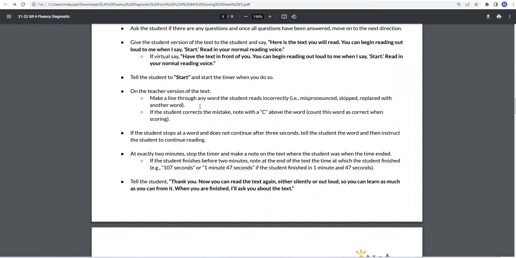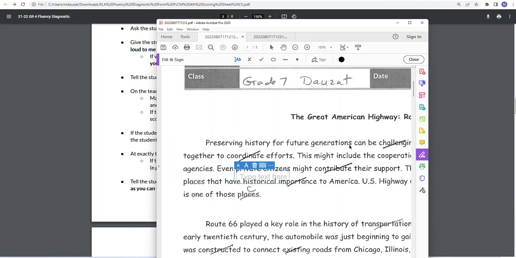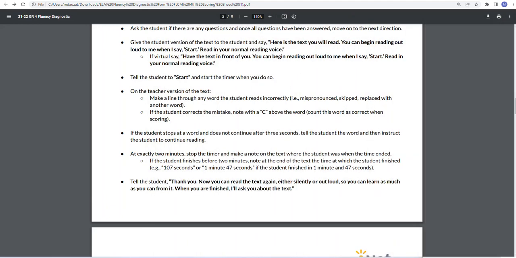The only challenge is that part of the directions tells the student to read in their normal voice. Some of them can be reading very quickly, and so the person doing the assessing has to listen very carefully, and we'll go through this pretty quick as a student is reading. But the student's supposed to read in their normal voice.